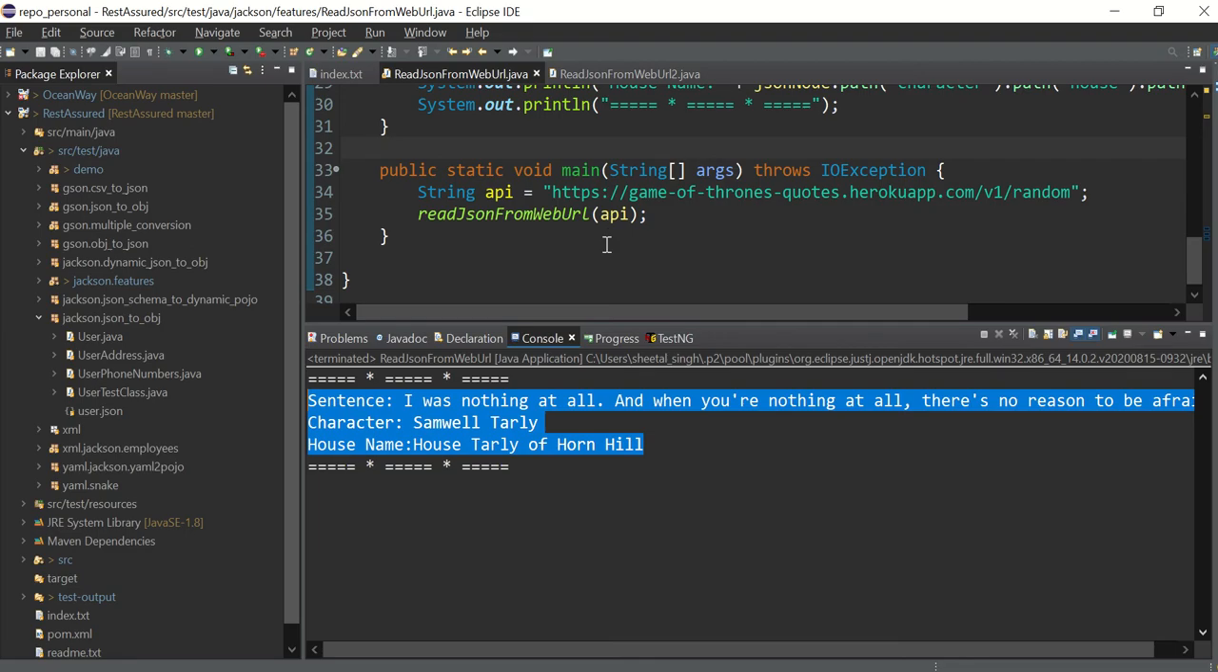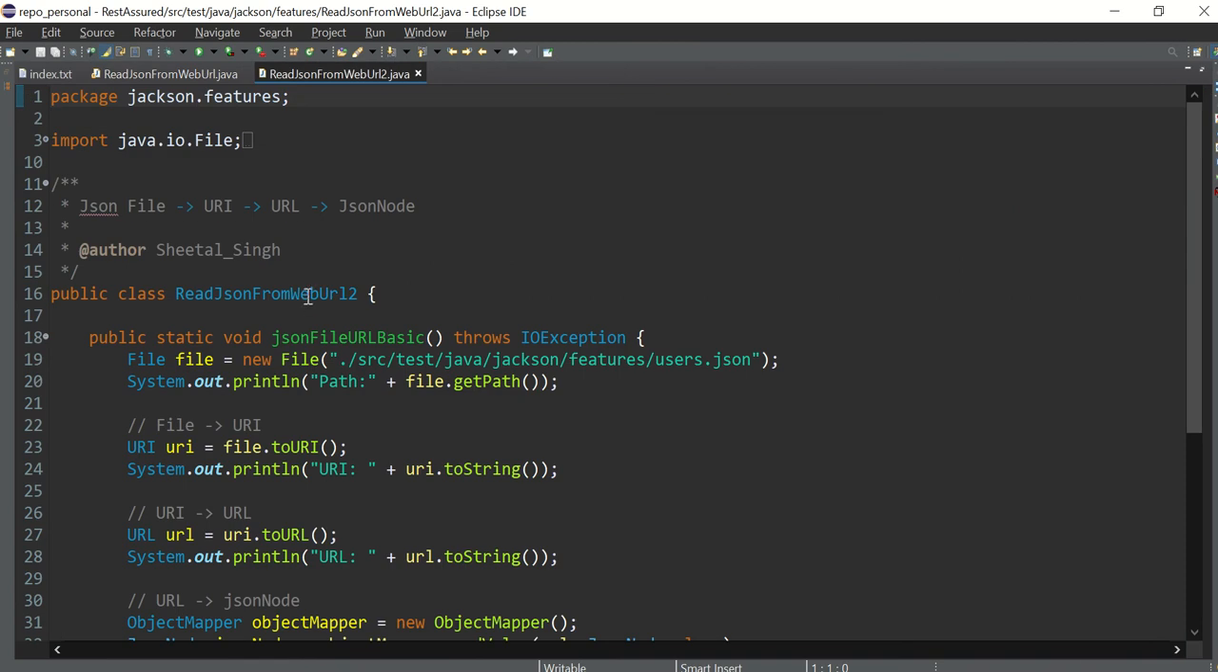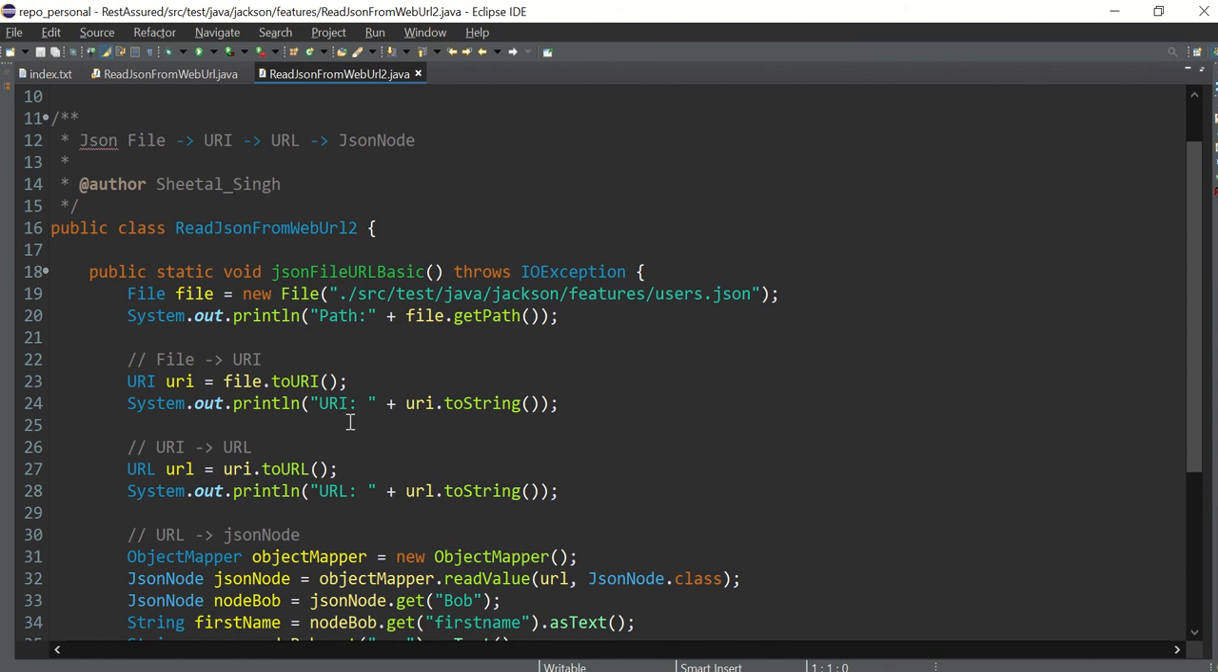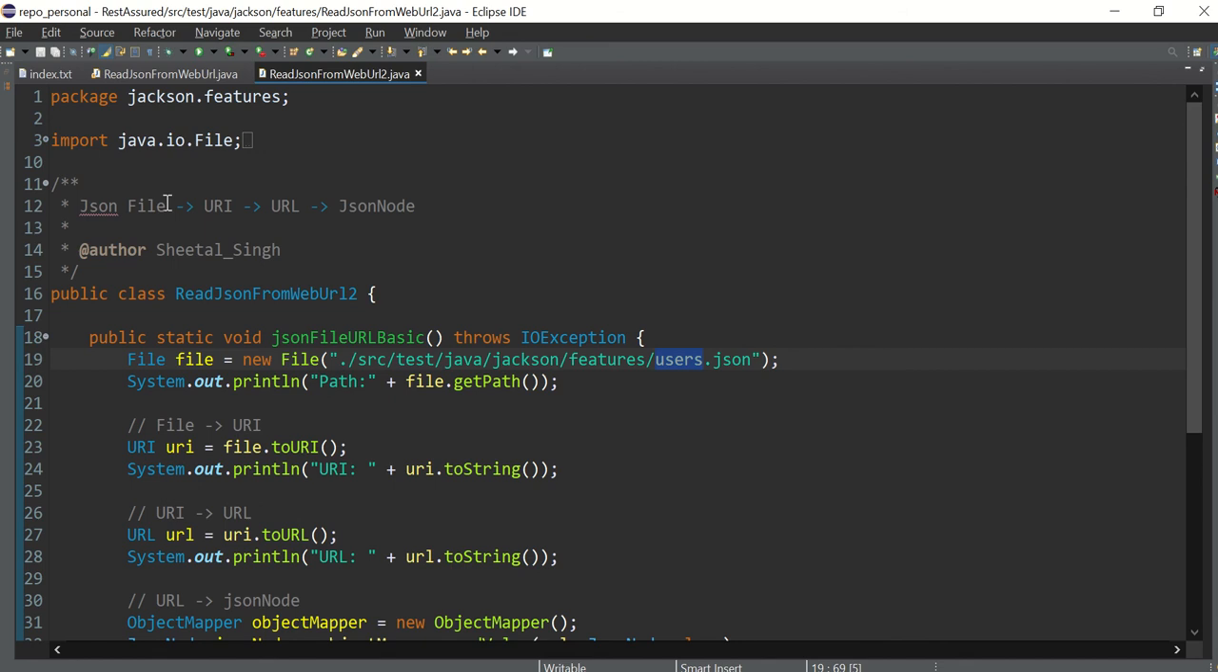Fine, friends. Let's quickly go to the next example. This is the same kind of example, but a bit different. Here we are reading a JSON from a static file, and I want to show you how we can play with it. We are going to convert the file into a URI, and from the URI we will convert to a URL, and from the URL back to a JSON node.